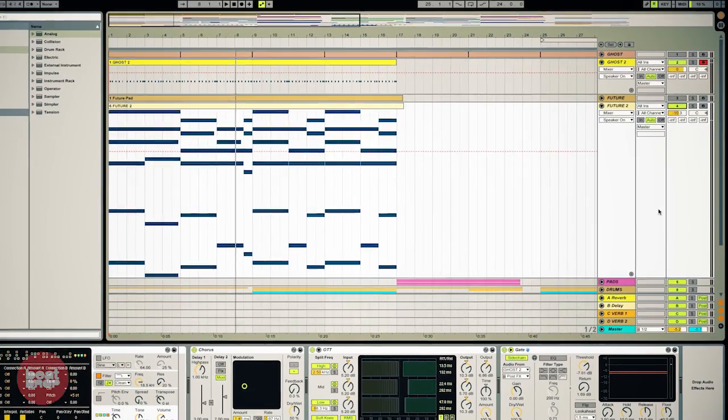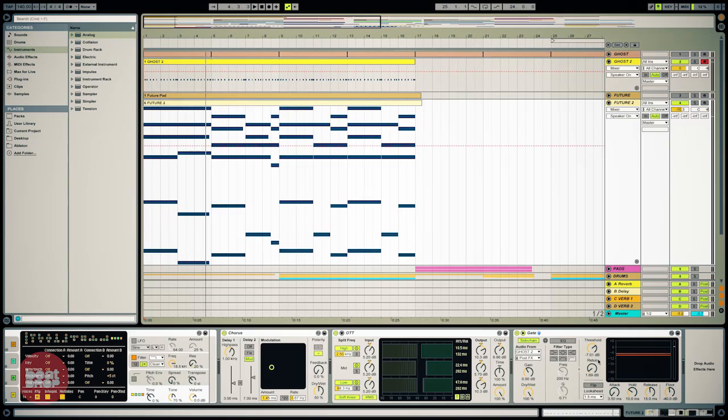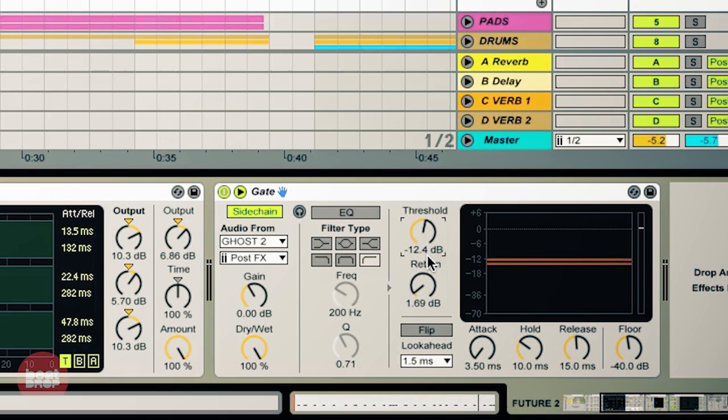So now if we play this, we can still only hear our Ghost 2 track, but we can't hear the Future 2 track. And that's kind of the opposite of what we want. So the reason we can't hear the Future 2 track is because of the way the gate controls are set, particularly the threshold control.